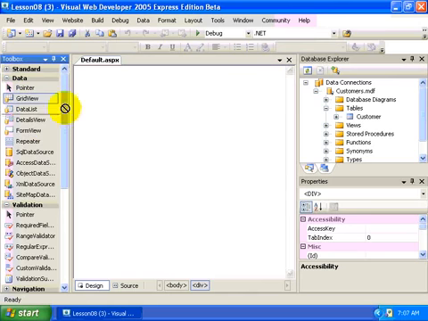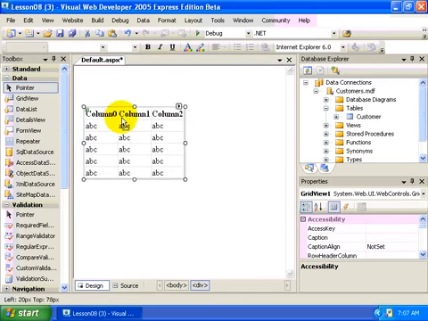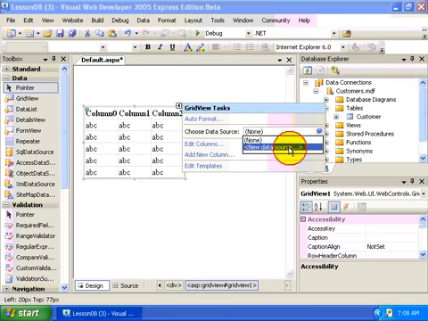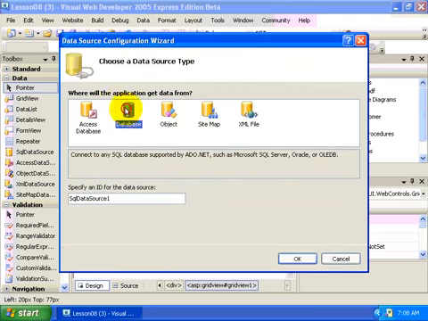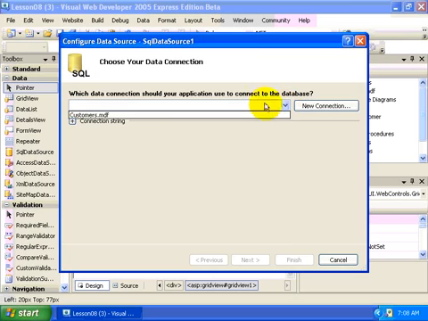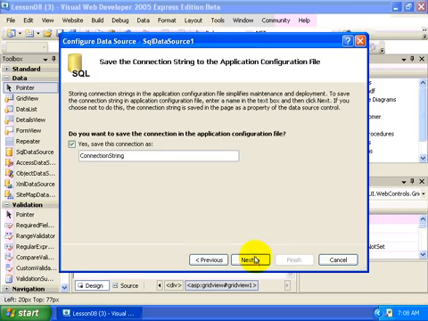I'm going to drag and drop a GridView control onto our designer surface, and I'm going to move it into position. Then I'm going to select the Quick Tasks menu and go over here to Choose Data Source and select New Data Source. We're going to select Database, just like we've done in the previous lessons. And now it'll ask what connection we should use to our database. We're going to select our customers.mdf file and click the Next button.